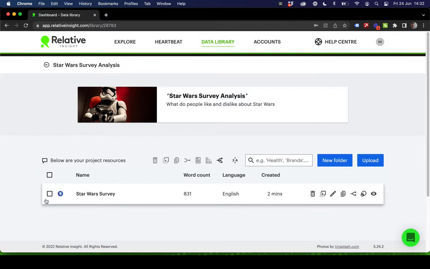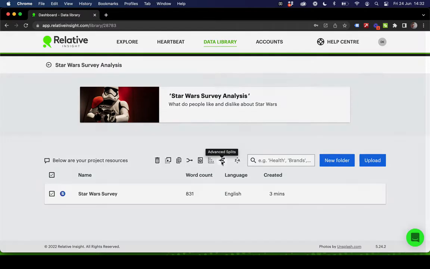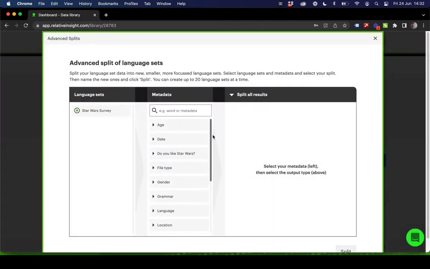So to do that, check the box next to the data set you want to split, and then go up here to the action menu at the top of your data list until you find advanced splits. Now, what advanced splits are going to allow you to do is select the attributes based on which you want to subdivide your data sets.